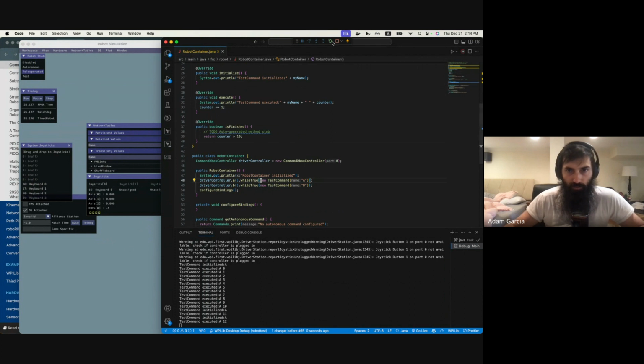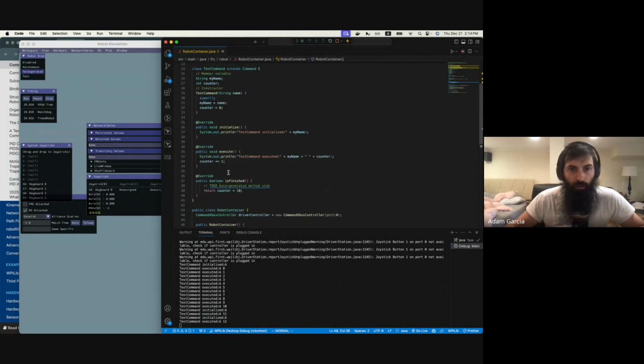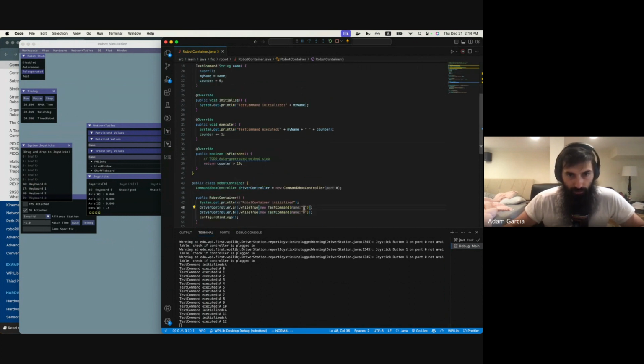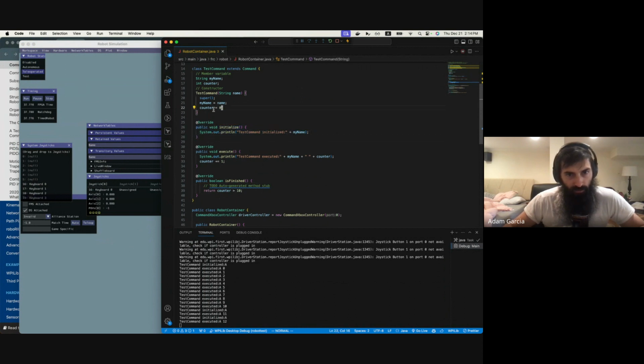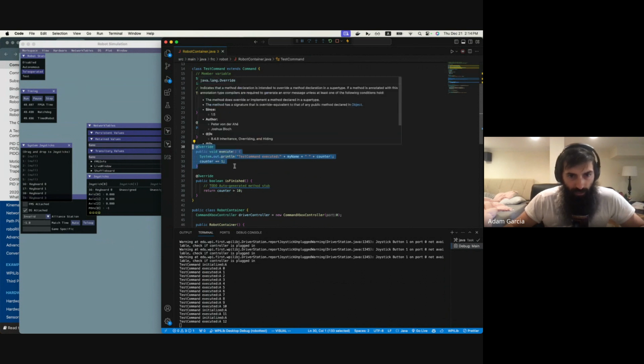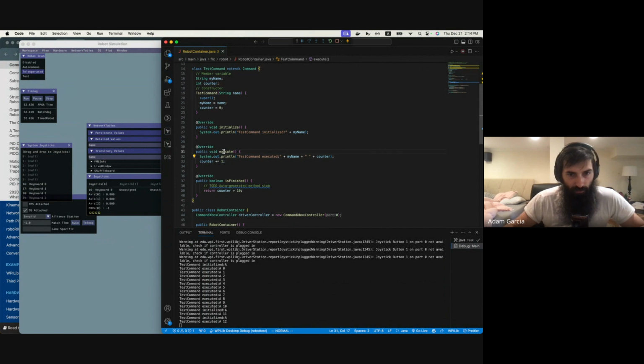There is something I don't understand. Okay, so basically, what happens is right when you start this command, it executes the constructor. Then it runs this initialize once, and then it runs this execute. And then after the execute is called, it checks to see if this command is finished. In this case, we're arbitrarily saying it's finished once your counter is above 10.